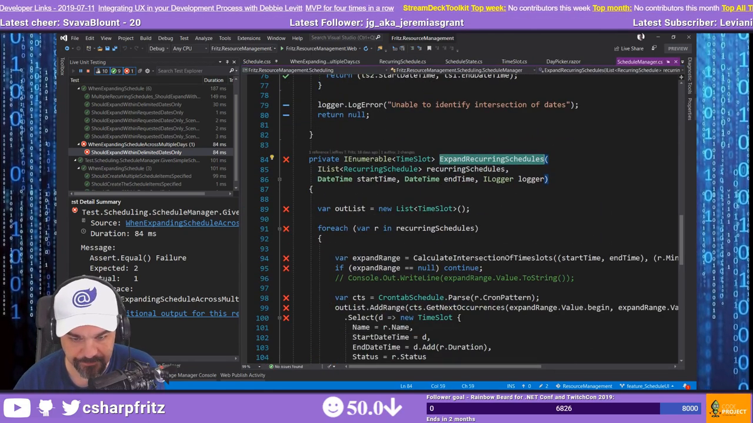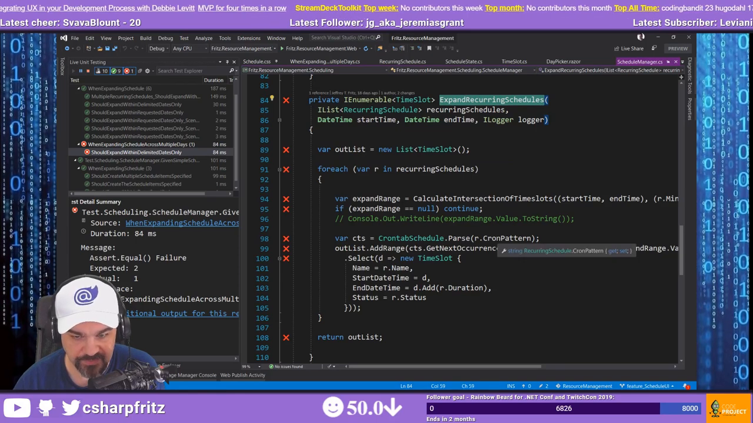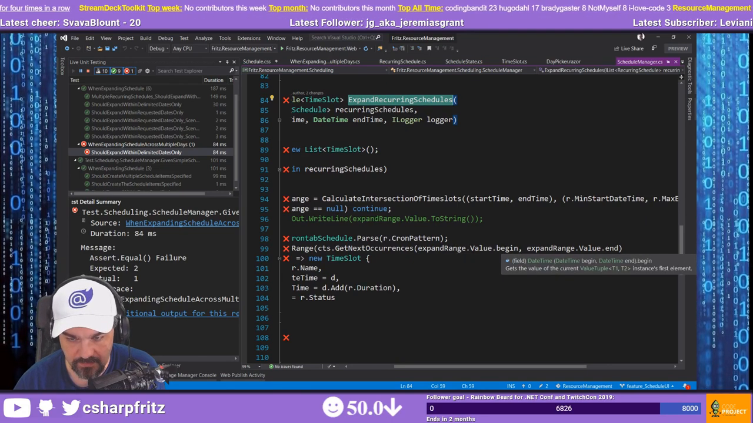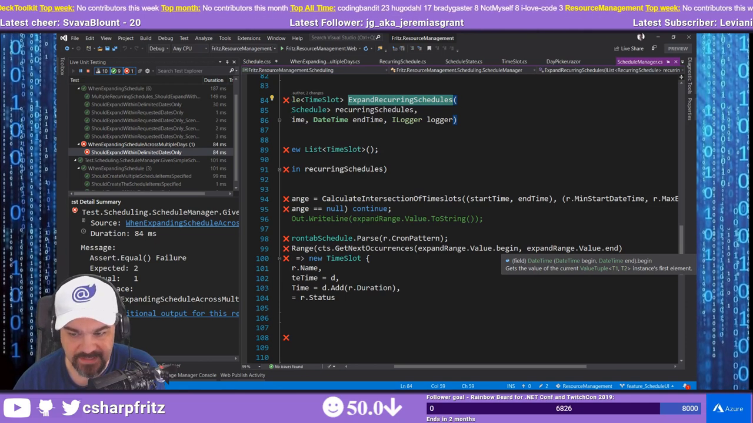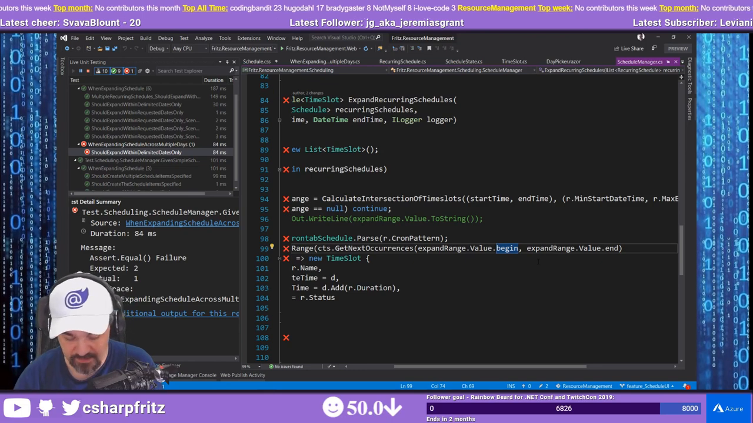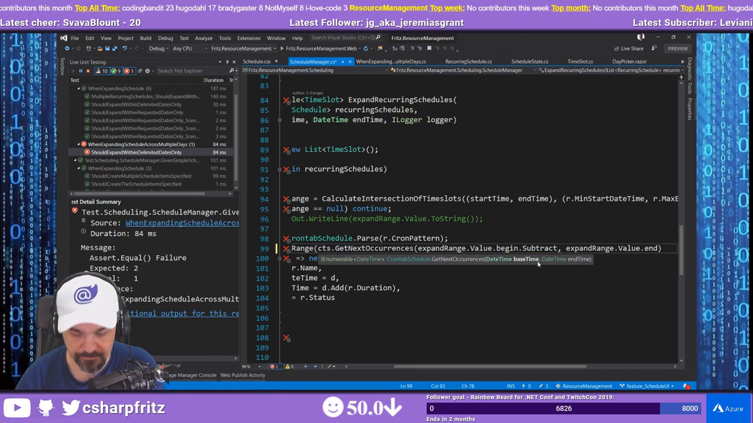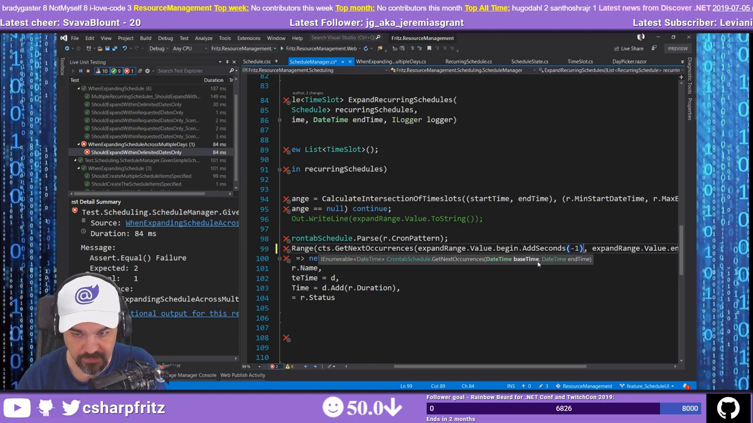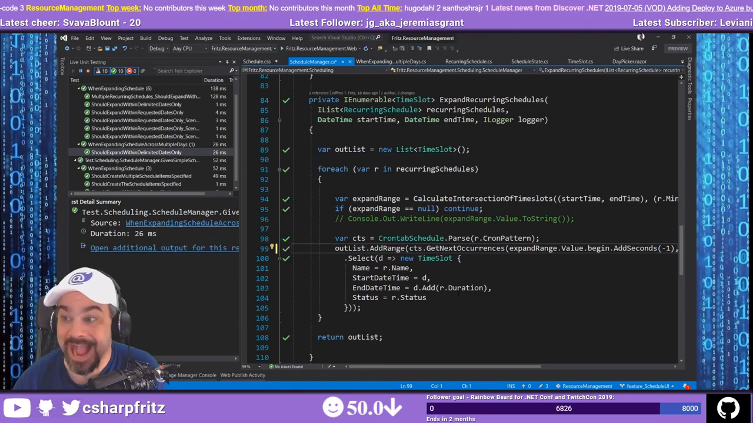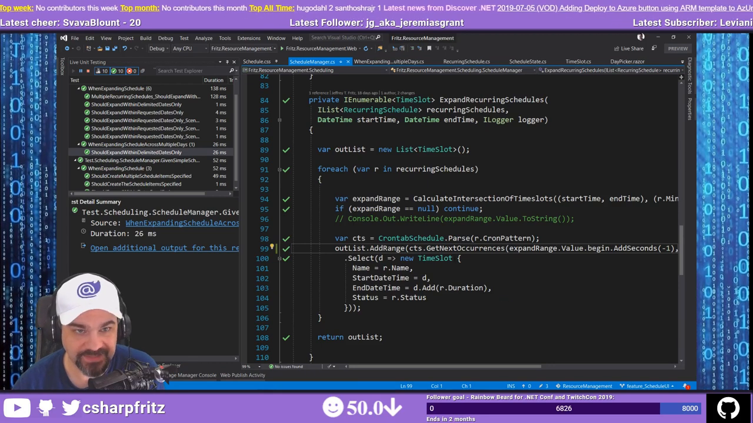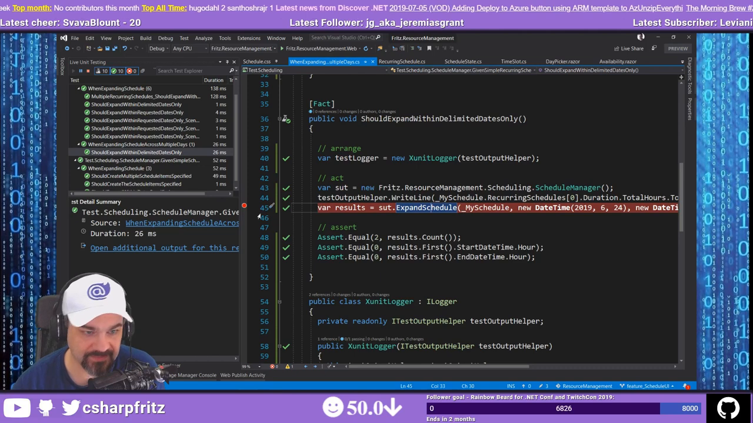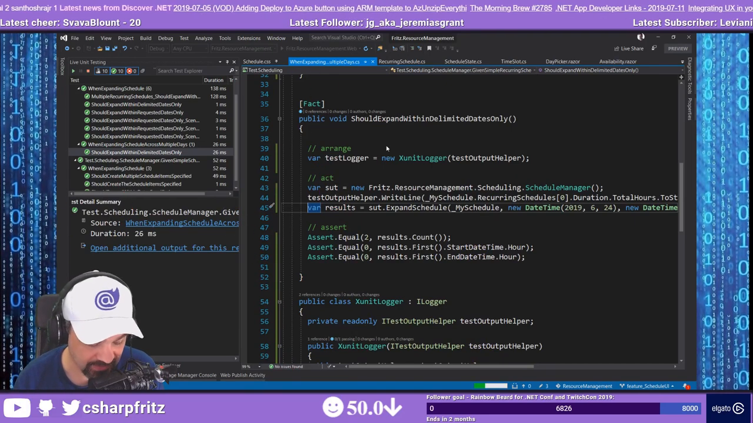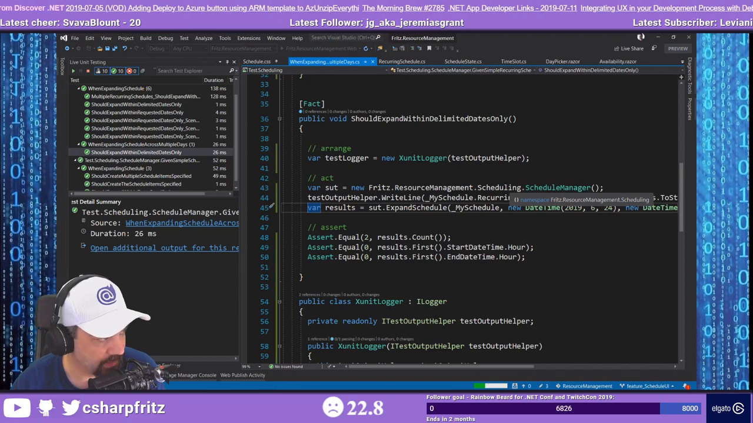Expand recurring schedules. This, CrontabSchedule, parse the cron pattern. And we're going from expand range value, the begin. Okay, I think we want to start that from like one second. AddSeconds minus one. Does that fix it? Ha ha! Look at that! Fantastic. All right, so now we've got that test fixed. So now when we go back and run and look at the user interface, now we should see the overlay. That makes sense to me now. All right. Whew. That was some logic.